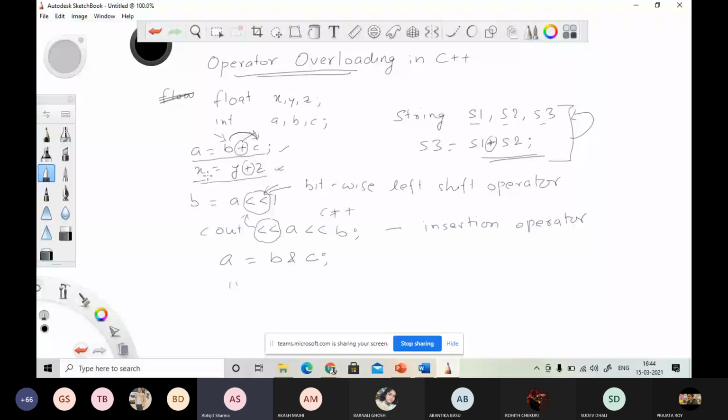But if you define user defined data types, like here we have an example of s1, s2 and s3, which are the objects of the string class, and now you write an expression like s3 equals s1 plus s2, in this case this operation will not work. Why will it not work? Because the plus operator is an addition operator which can work only on primitive data types. But for user defined data types, we do not know how this plus operator will work. So you need to define it first.